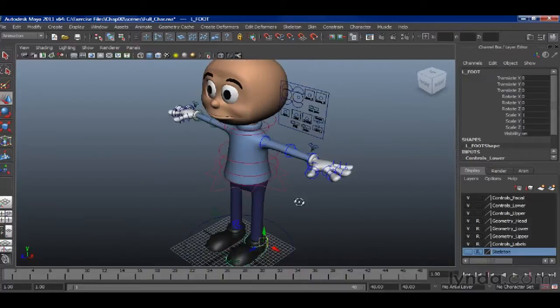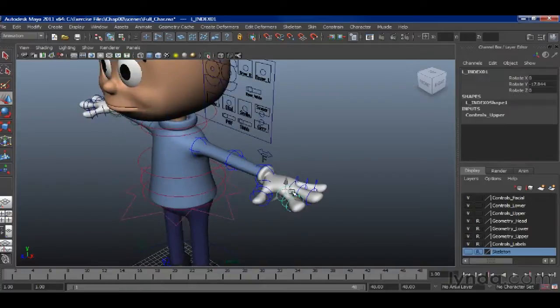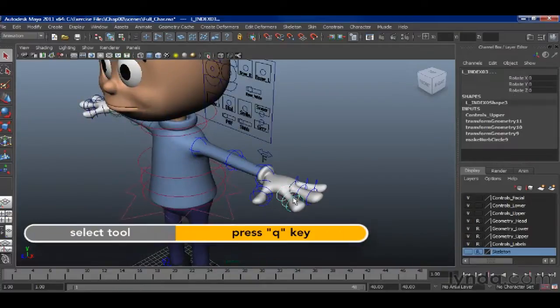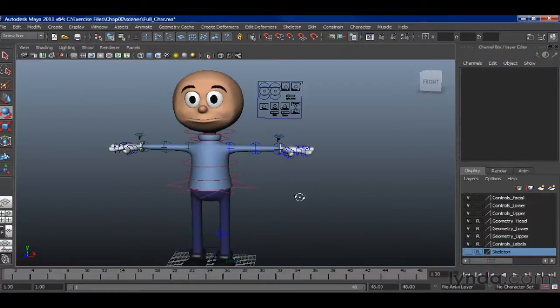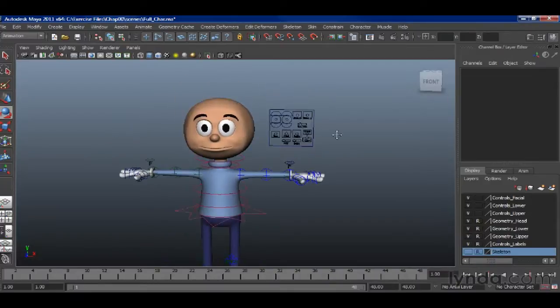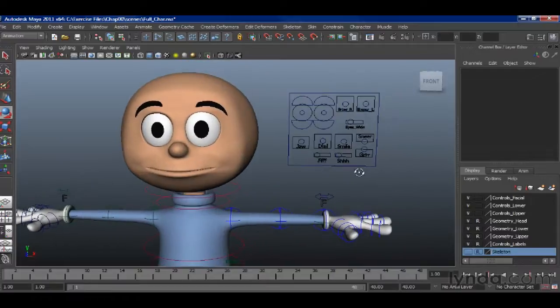The character also has full hands. So instead of those mitten hands, we have a three-fingered hand. So for example, we could select the index fingers here and rotate them. So this gives you a lot more control over hand gestures and that sort of thing. Now the most important change to this character is in the facial controls. I've given him a full face with full control over that face.